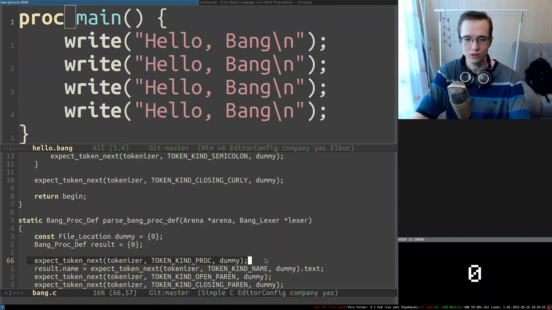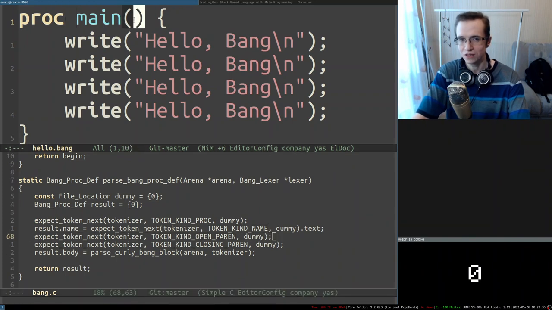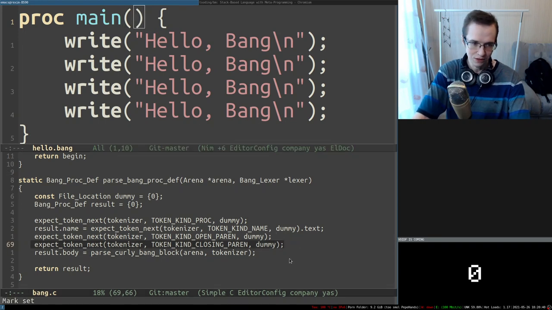And that's precisely what we're doing in here. So we expect token proc, and then we expect token name. And then we expect open parentheses, and since we didn't implement parsing the arguments of the functions, we expect closing parentheses. And then we parse the body. So that's basically how it works.